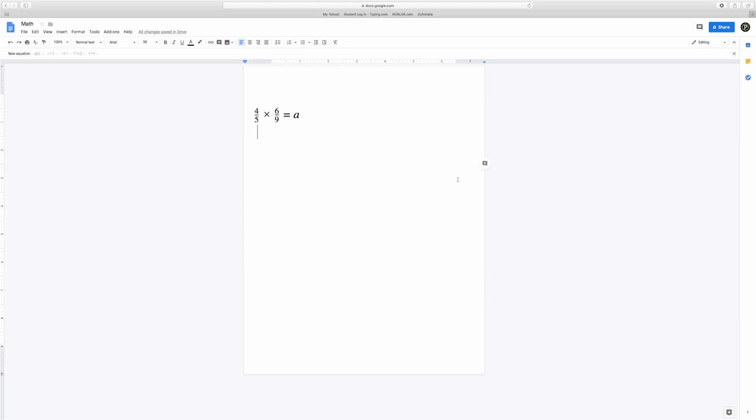Next, we're going to go over some more functions of Insert Equation. First, let's create a new equation. Next, we're going to add a new fraction. In the numerator of the fraction, I'm going to put 3 and then click Tab to edit the denominator. I'm going to add an exponent as the denominator.